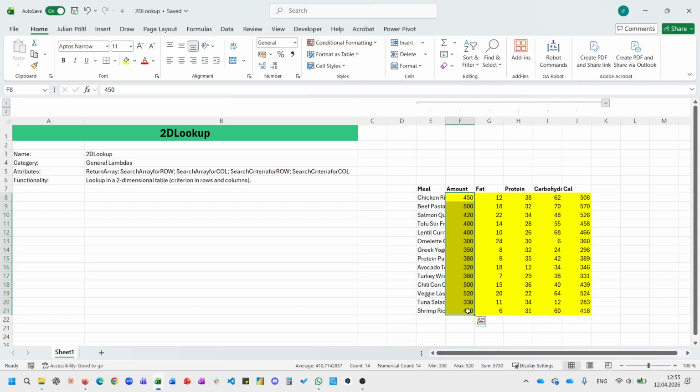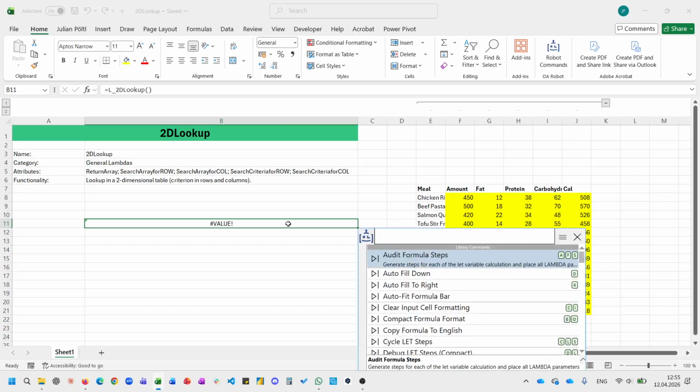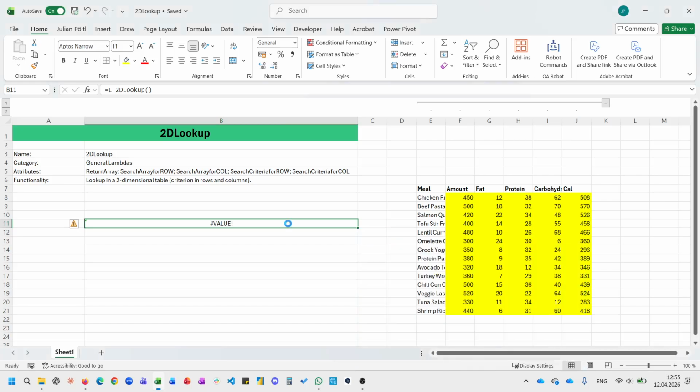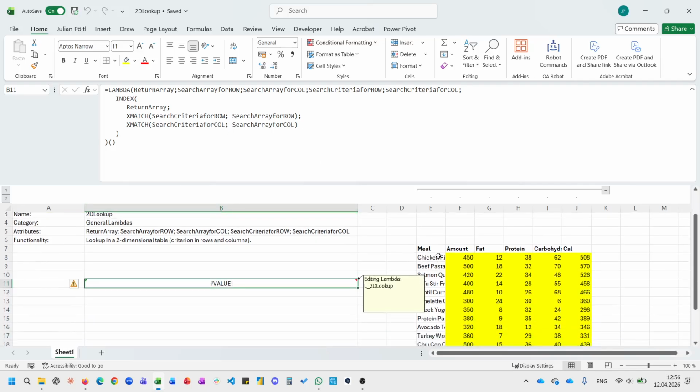I did a video a while ago, I will link in the corner, about a few methods how to do two-dimensional lookups. But since I love Lambdas, I also made a few two-dimensional lookup Lambdas, and one is the standard one. It's called 2DLookup, and it's basically under the hood an index and two X matches. So here you see index and then two X matches. And it's not the fastest.